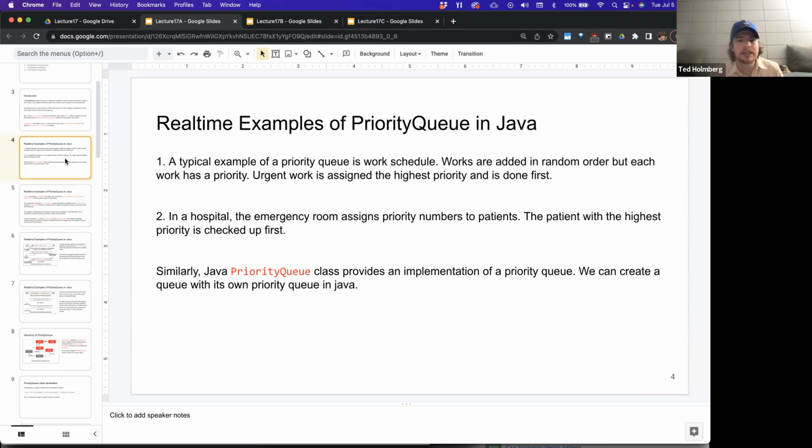So some real world examples. Think of a typical example of a priority queue as, say, for instance, a work schedule, like a maintenance schedule. So work orders are added in a random order, say, for instance, at an apartment complex, but each work order has a priority associated with it. And the urgent work orders are going to be assigned the highest priority and done first before the less important ones.